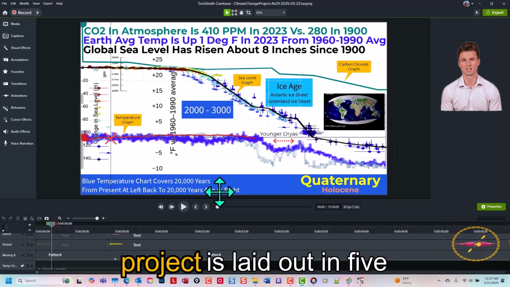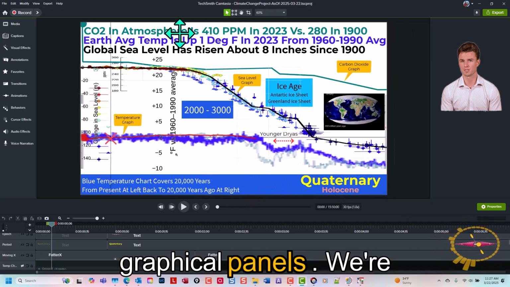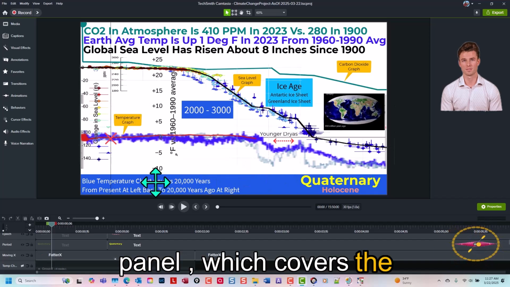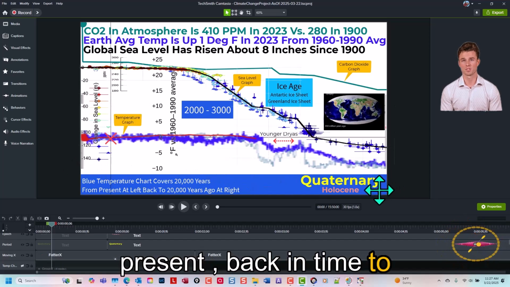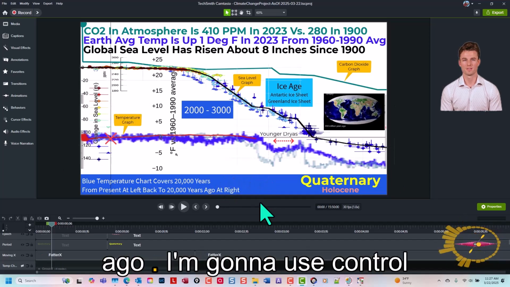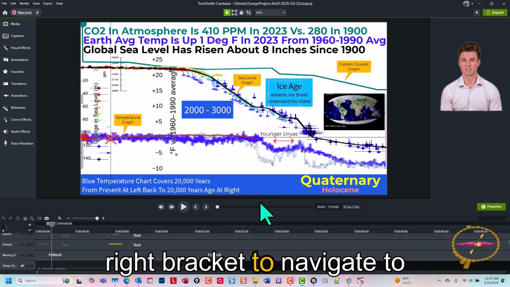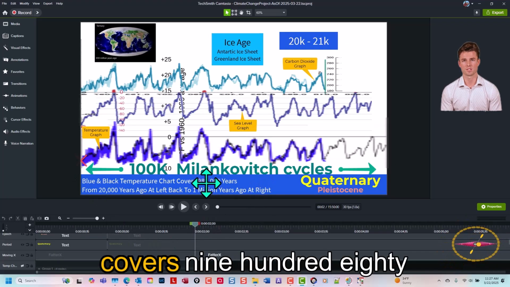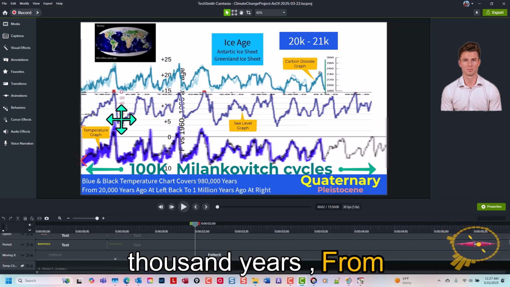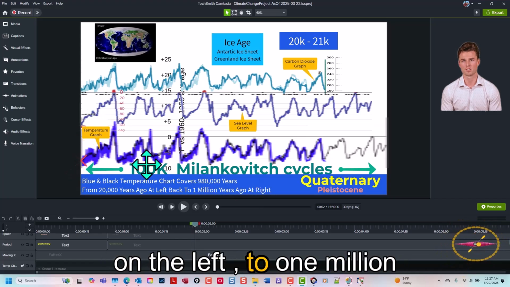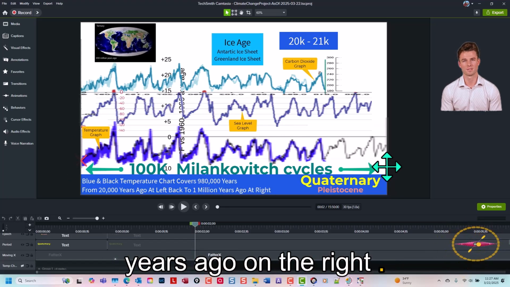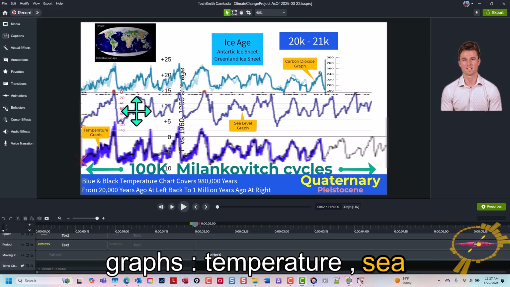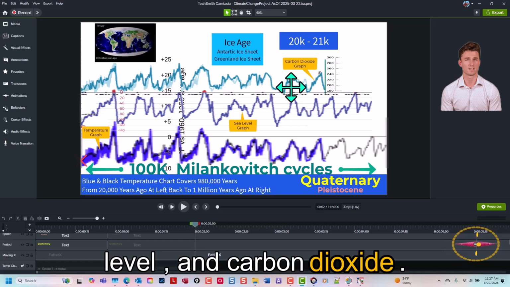The overall project is laid out in 5 graphical panels. We're currently looking at the first panel, which covers the present, back in time to 20,000 years ago. I'm going to use Ctrl+Right to navigate to the beginning of the second panel. The second panel covers 980,000 years, from 20,000 years ago on the left, to 1 million years ago on the right. Again we have our 3 graphs: temperature, sea level, and carbon dioxide.